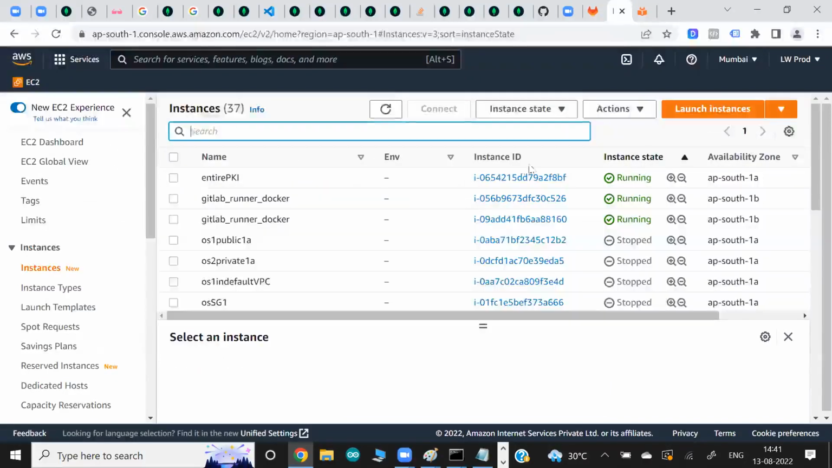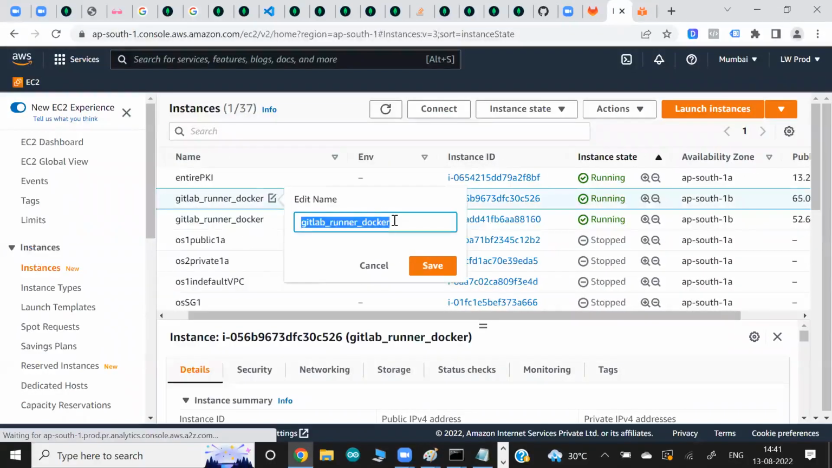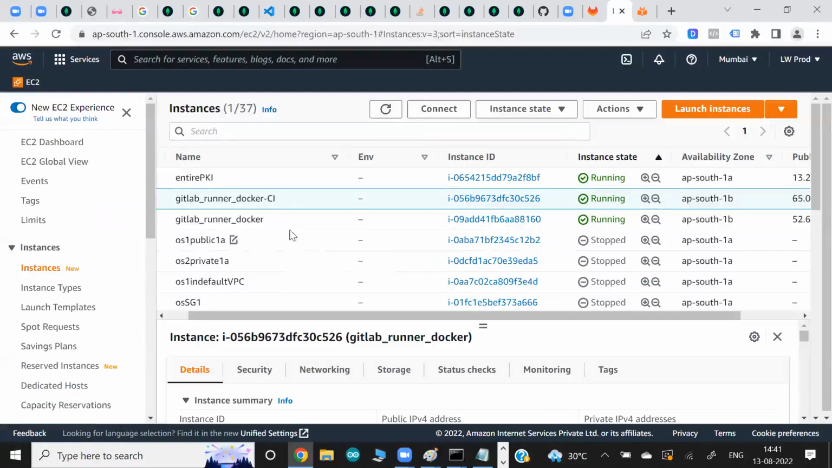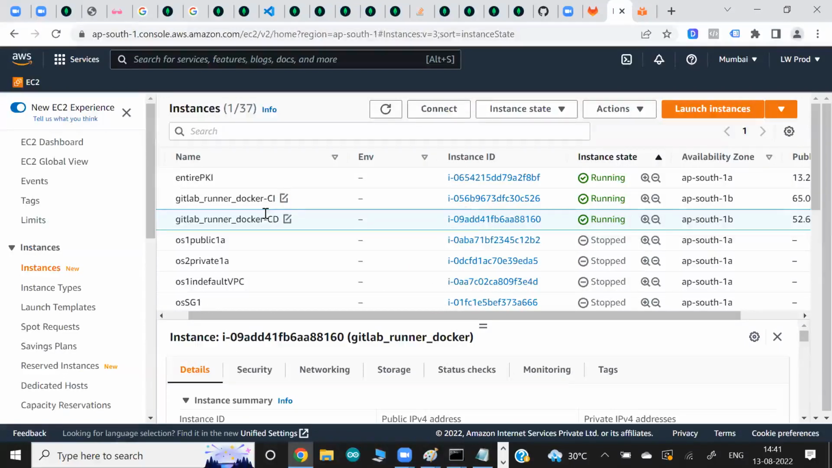So I'm running with these two operating systems. Let me change this name. This OS I'm going to use from the CI perspective today. What is CI? Continuous integration perspective. And this OS I'm going to use from the CD perspective, for continuous deployment or continuous delivery use cases. What are these? I will explain to you, but let me set up the runner for this.